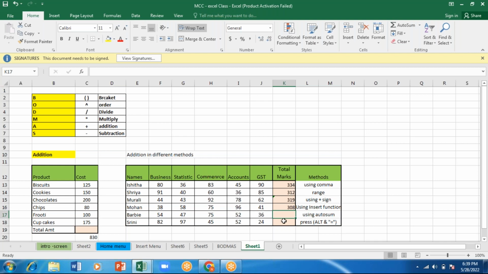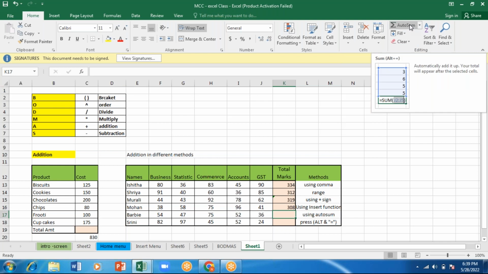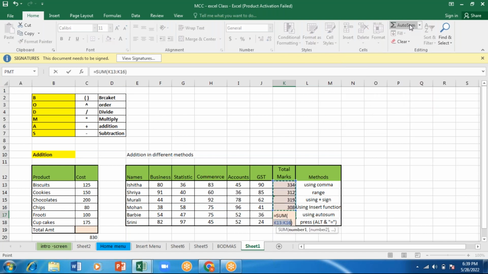And then using auto sum. Here I have an option, auto sum. When I click on this, the range is selected, but the range it selects is the total marks. This is wrong. It has to select the marks of this range. The range selected through auto sum was wrong. If it selects wrongly, you have to change the range. So I'm selecting the proper range of all the subjects of Barbie.